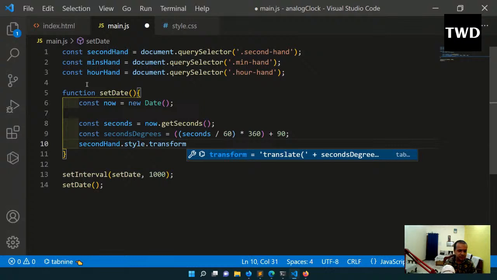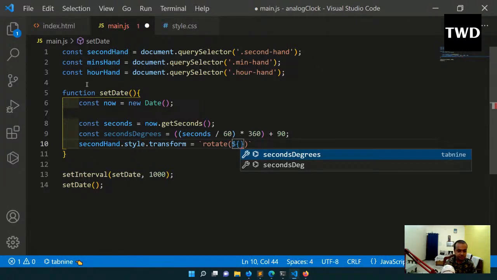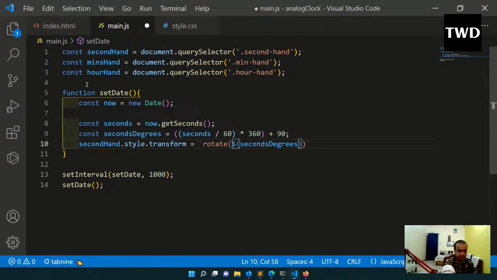So we are transforming it, equal to rotate, dollar secondsDegrees, which we have just calculated, and we're rotating it with this degree. So this is how it is getting transformed.